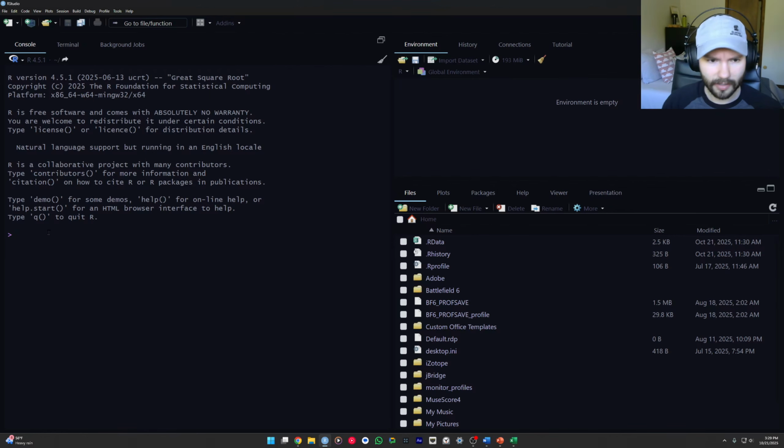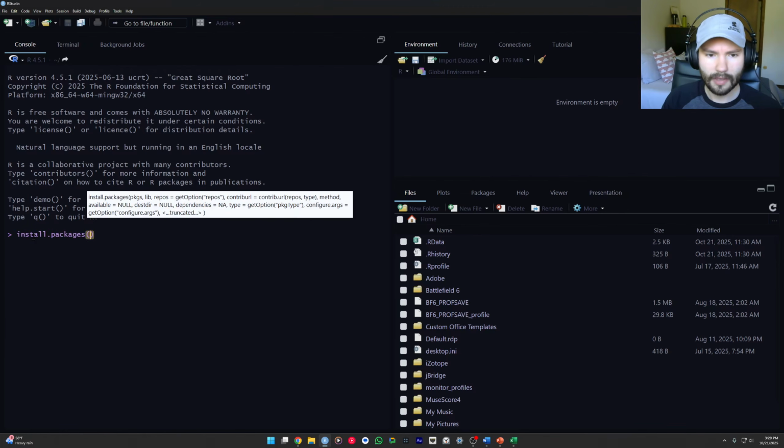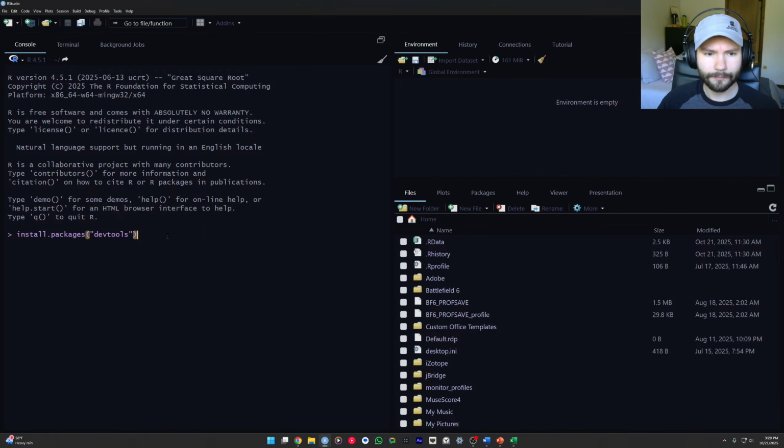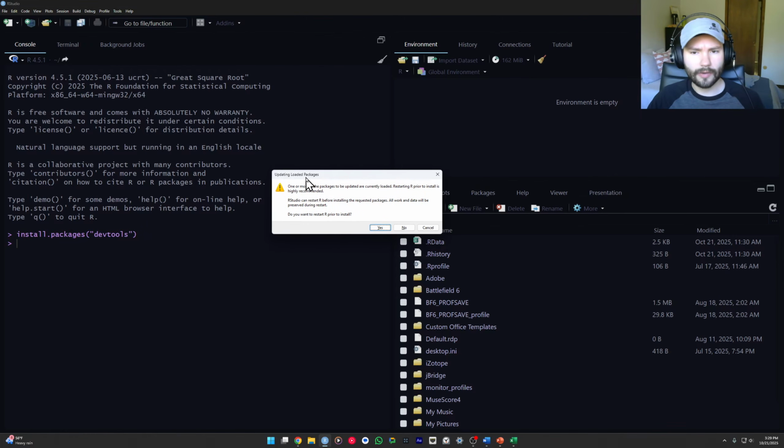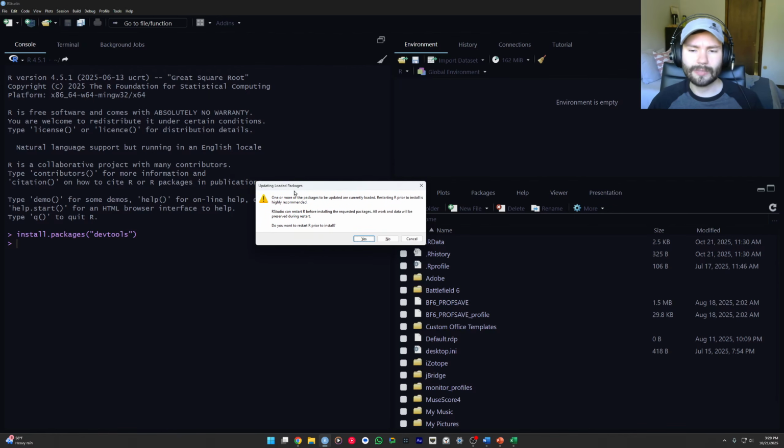You can type in the console here, install.packages, and in parentheses and quotation marks, devtools. We can go ahead and press enter here. So this is our function install.packages, and our parameter is devtools. That's the package name we want to install. Press enter. Mine's already installed, so I'm not going to reinstall it. But if yours isn't, it will go ahead and install that for you.